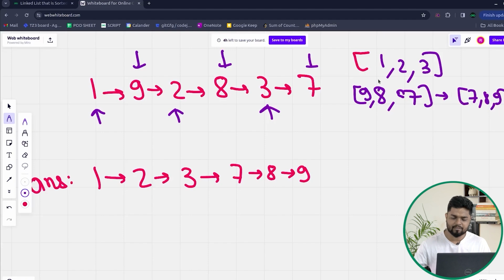Then after this, finally I would merge the first array with the second array, and I would make the nodes. So finally the nodes would be node 1, then the next node would be 2, then 3, then 7, then 8, and then 9. But this will take a lot of time.